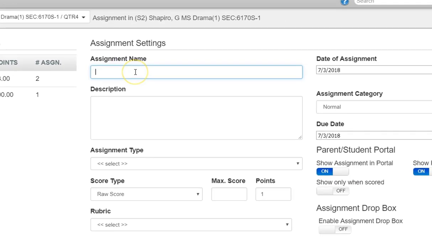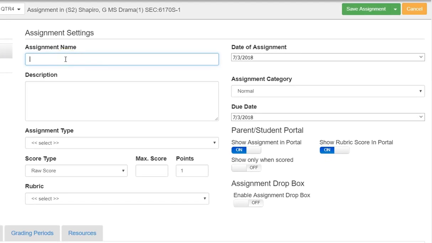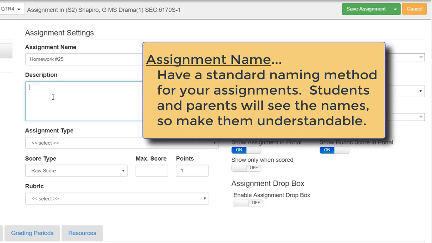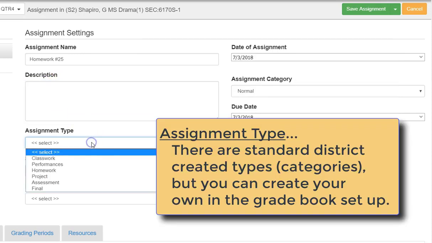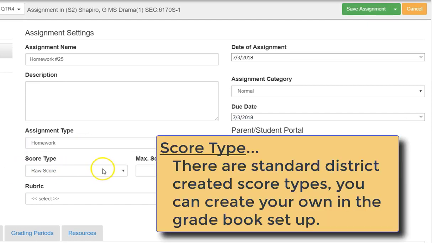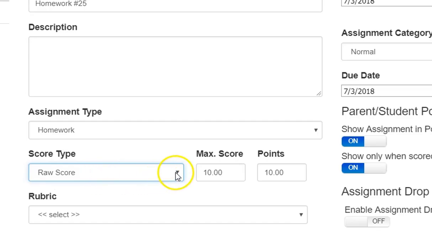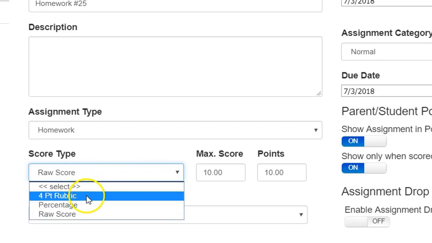You start by creating your assignment by giving it a name. If you wish, you can give it a description. You then give it an assignment type, which is your category. Now you choose the score type. Right now the defaults are a 4-point rubric, a percentage, or a raw score. The score type, currently you have a 4-point rubric.